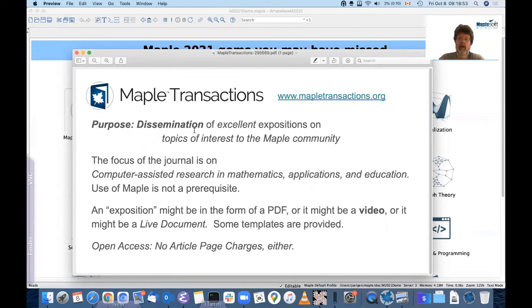The journal is completely open and free, so neither the readers nor the authors have to pay anything in order to contribute or read the articles in this journal. We have a fairly large editorial board of well-known names in the Maple community and in computer algebra research and education. Overall, almost 60 people.